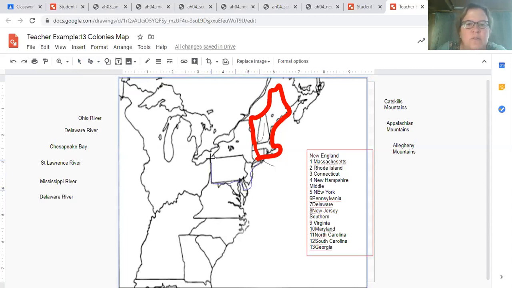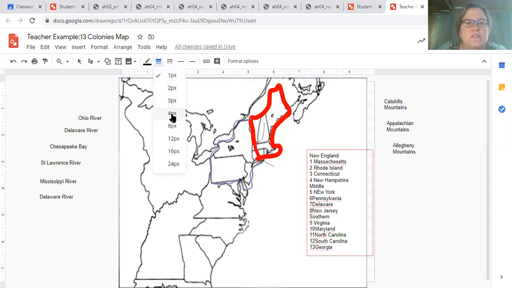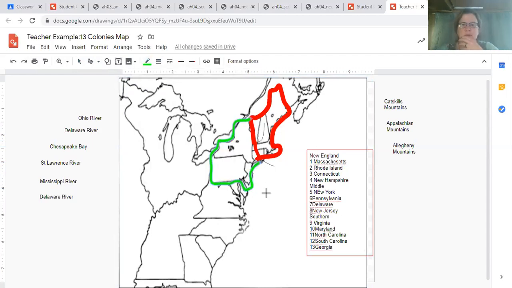Getting good at finding where they go. And I locked it in. Line weight is going to be 8. Color is green. There we go. That's a little bit better.